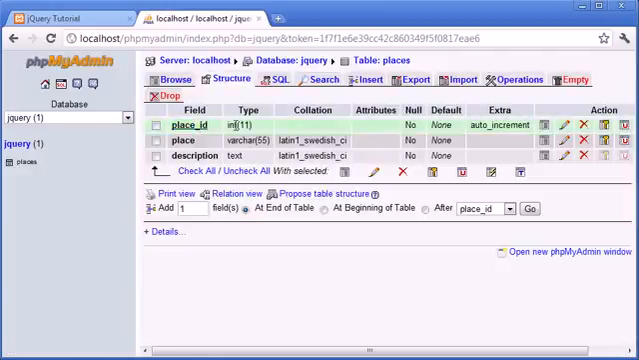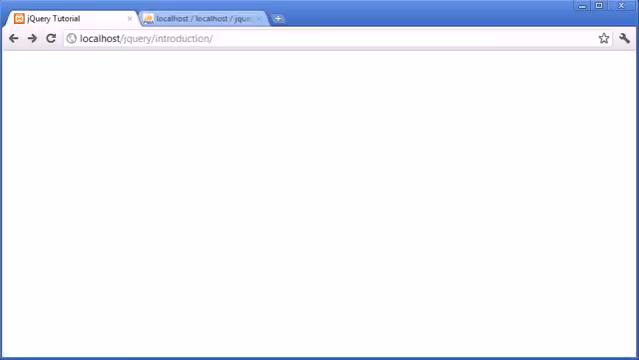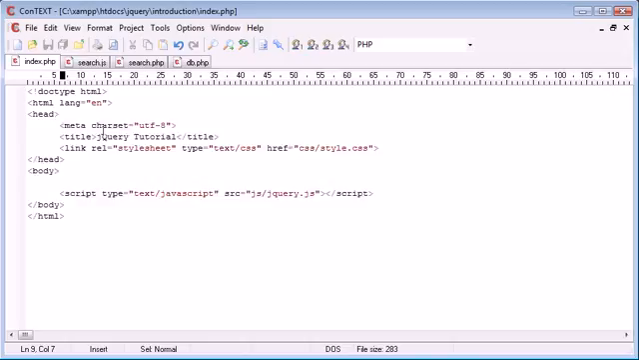We've got place ID, which is an integer, which isn't extremely important, but obviously we have a primary key in our database. Place is obviously the option or the text we're going to be searching for, and then we just have a short description just to fill in some of the results. This is all displayed inside index.php.